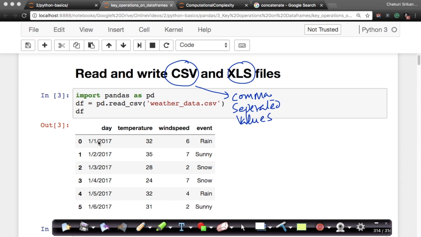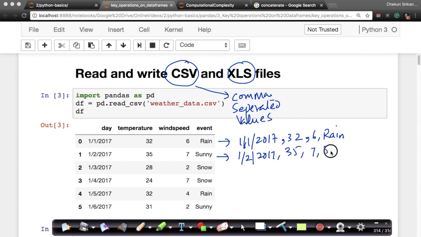Suppose I have data like this. It stores the date first, let's say 1/1/2017. The second value is 32, so it will separate values with a comma, then 6, rain. That's how it will store this row. The second row will be stored in the next line in the file with 1/2/2017, 35, 7, and sunny. This is how your CSV files are organized.